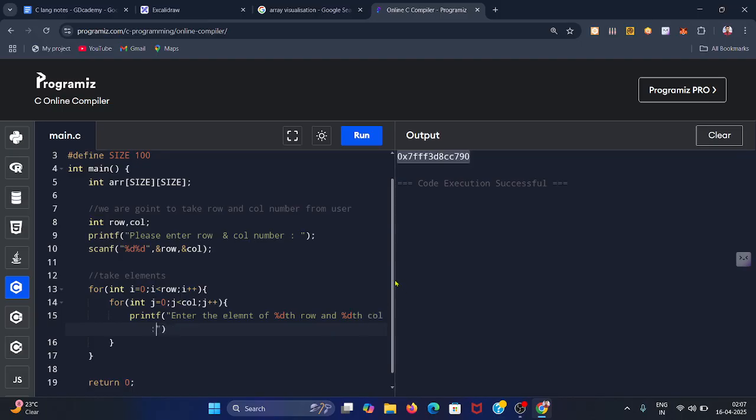Okay, I think I cannot do it like that. So let's ignore it. Now percentage d for the row, so it's representing the row number here. Sorry, not row number. The row number is actually currently represented by the i and j of the for loop. So ith row and jth column, that's why I've written it here.